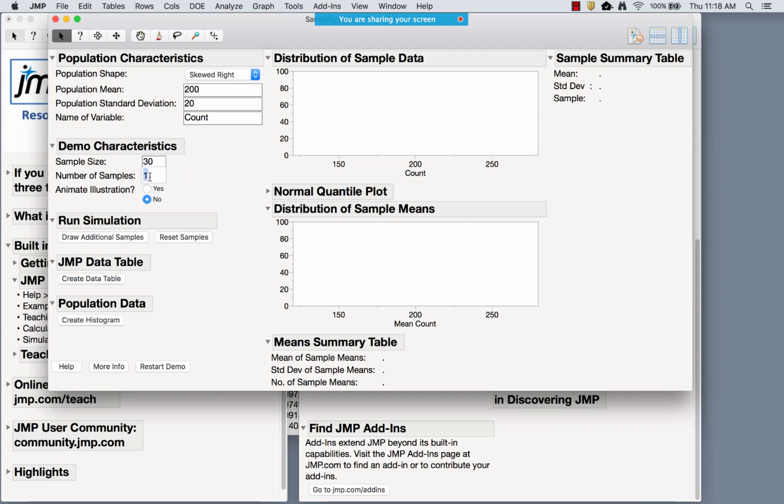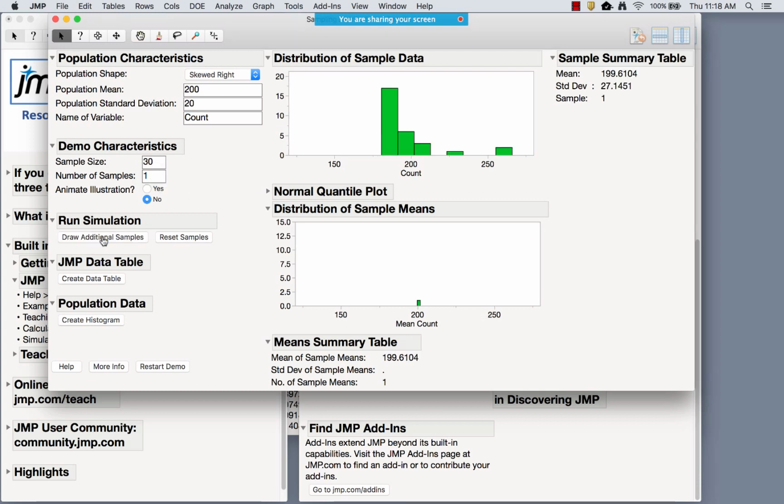And first I'll start by drawing just one sample. So I'll click on this Draw Additional Samples. And in the top box, I see the picture of my first sample. I see the mean of that sample, the standard deviation of that sample, and I see that this is just sample number 1. And then in the bottom plot, I see the distribution of the sample means. So this is the sampling distribution of the sample means.